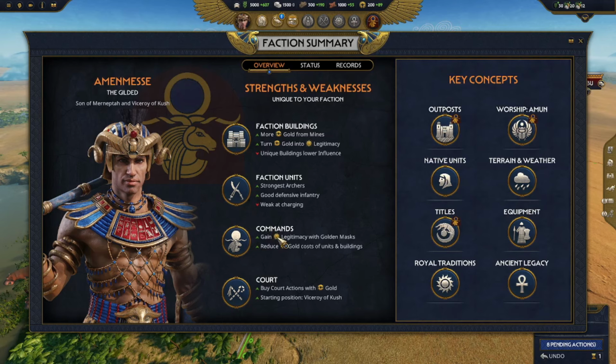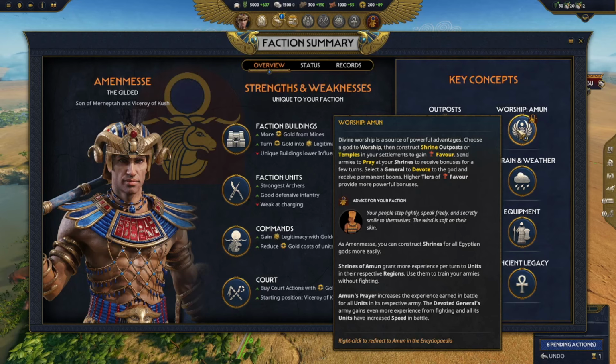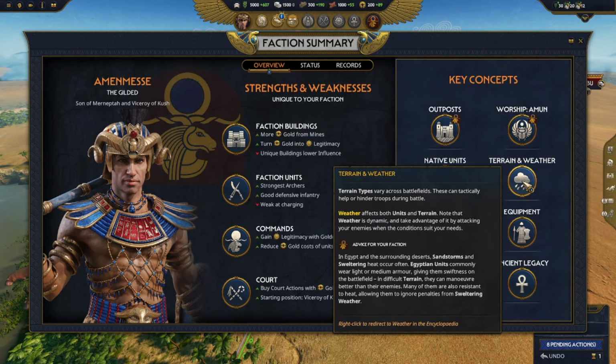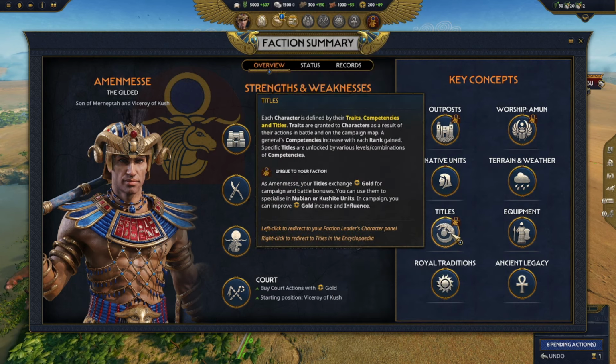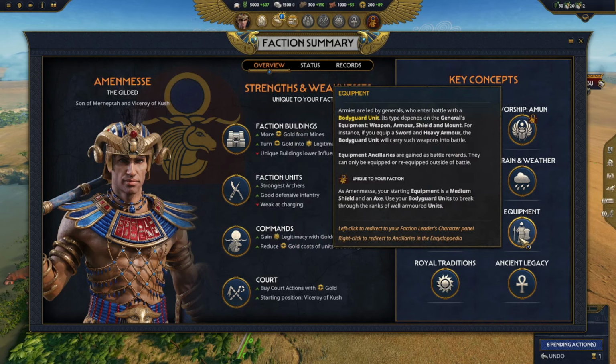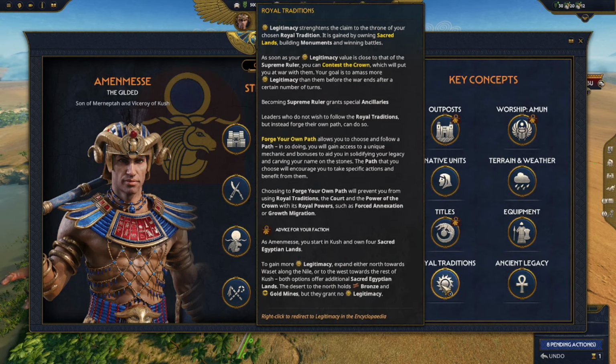They are weaker at charging, and commands are based on legitimacy, which reduces for gold. In court again, as we said, he can buy court members in his favor and gain power. So here you can see native units, outposts, the overall description, summary, how we can use it and become Pharaoh. Here it is all mentioned in depth.